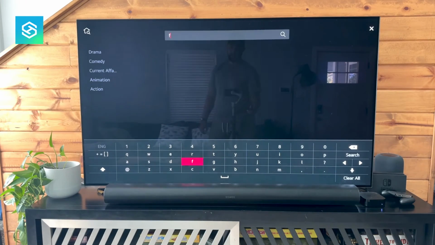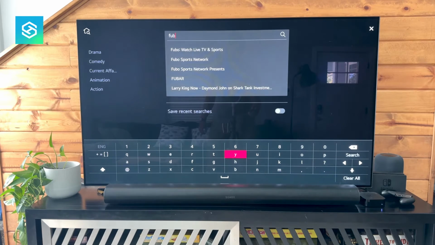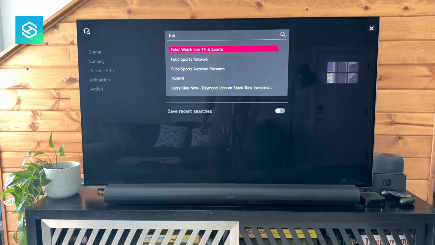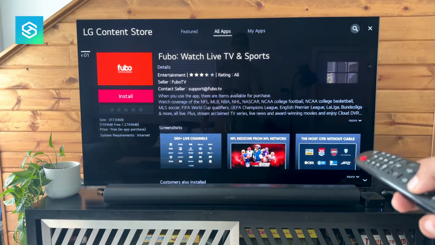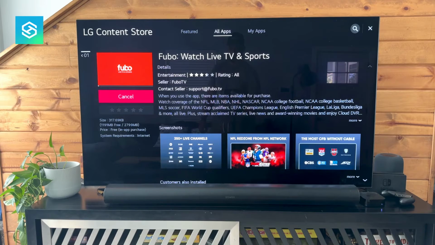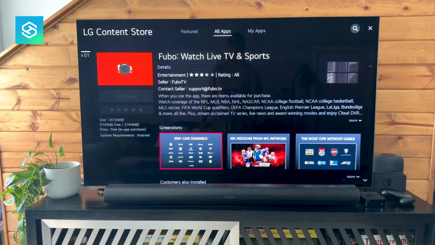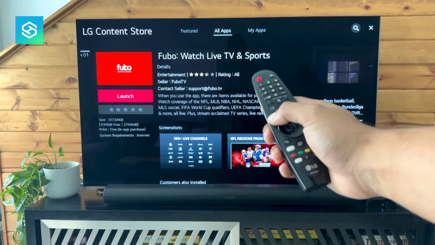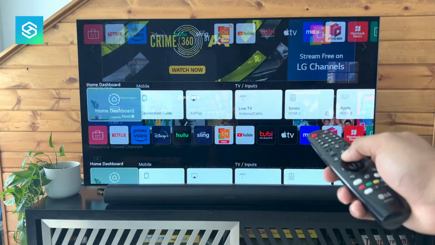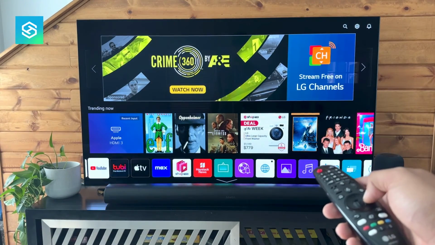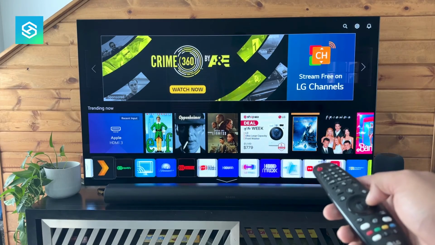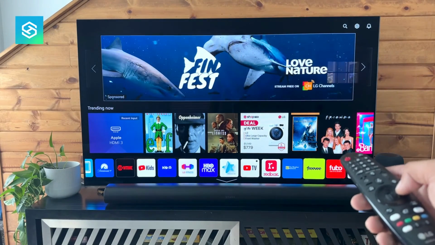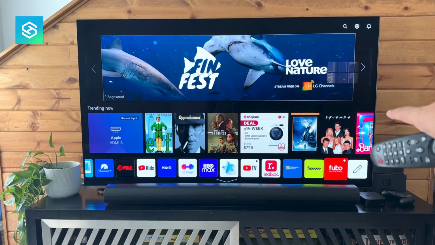And here, we'll just search for Fubo, since we just deleted that one. And here we go, here's Fubo. All we gotta do is hit this install button. And you can see the application has been installed at the end of home. So we'll go back to the home just to make sure that it's there. And here we'll scroll all the way down and see that Fubo is now listed at the end of home.